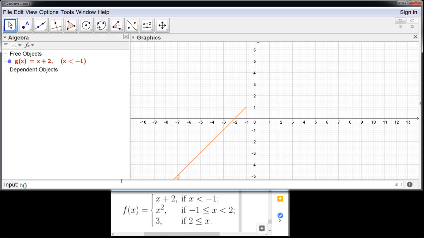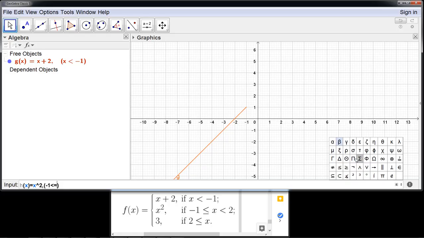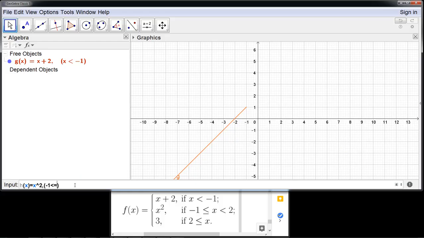I'll type h of x is equal to x squared and then comma. And this time -1 is less than or equal to. Notice in GeoGebra, to type the less than or equal to symbol, you type the less than symbol and the equal symbol. Or also, I think you can probably use a palette over here. Yeah, you can get it over there too. But I prefer to just use the keyboard. And that's less than x is less than 2. So there you go. Now you've got the graph of a parabola, but that parabola only exists between x is -1 and x is 2.